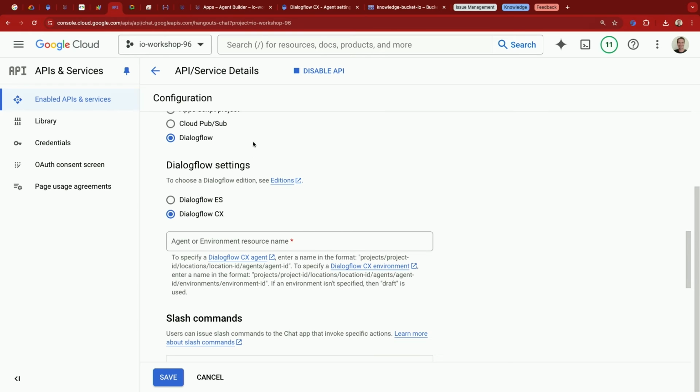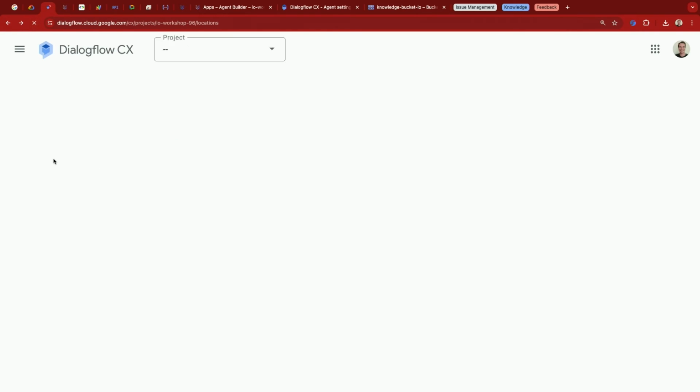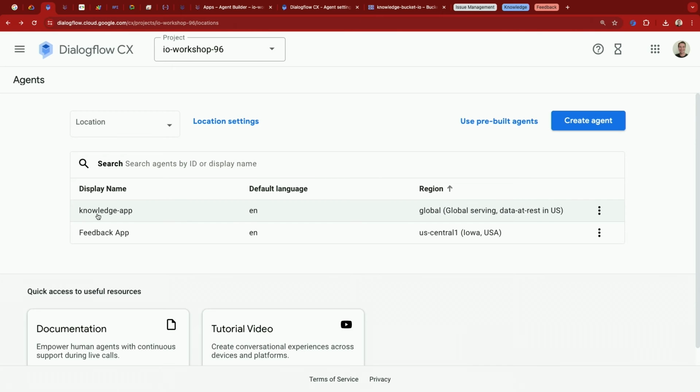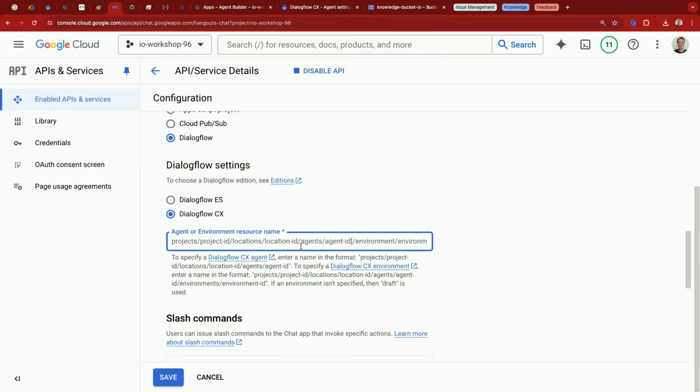And now what I need is the agent name. So I do have the console here. If I refresh the console, I should see my app. So that's the one I just created. I can copy the name, and that's what I need in my configuration. So I will just copy the name and paste it in there. And from there, I can just save. So my Google Chat app now is linked to the Dialogflow CX agent I created based on the documentation.